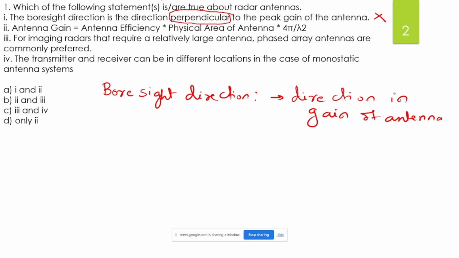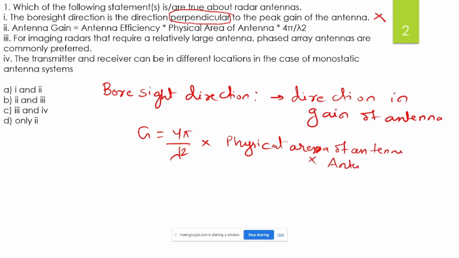Okay. So second question, if you remember, that is true. Like antenna gain formula is this only, G equal to 4 pi by lambda square into physical area of antenna. We have done one question also previously on this, physical area of antenna and antenna efficiency. So this statement is true. Then third statement, for imaging the data that requires a relatively large area, phased array antennas are commonly preferred. So this is also a true statement.